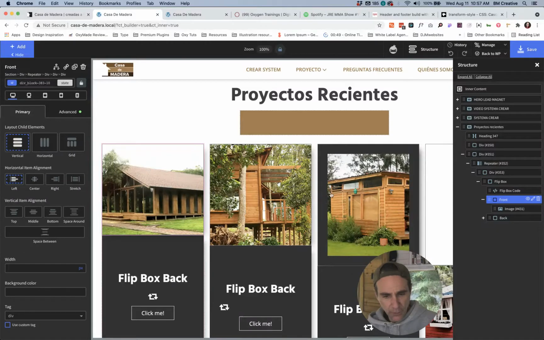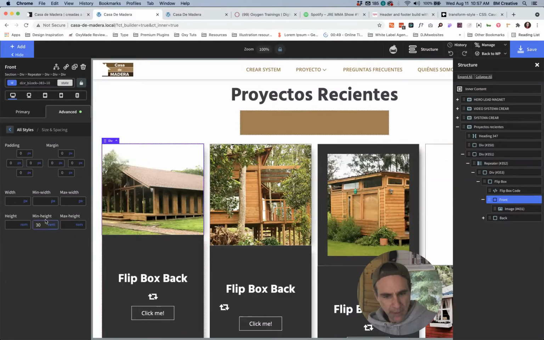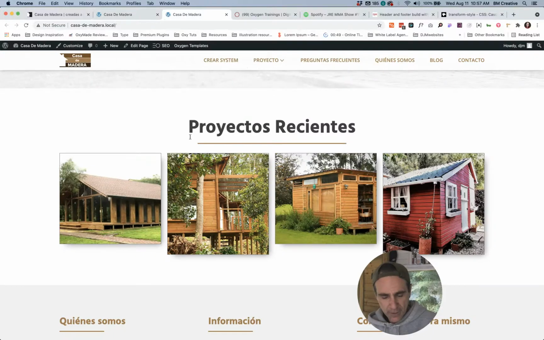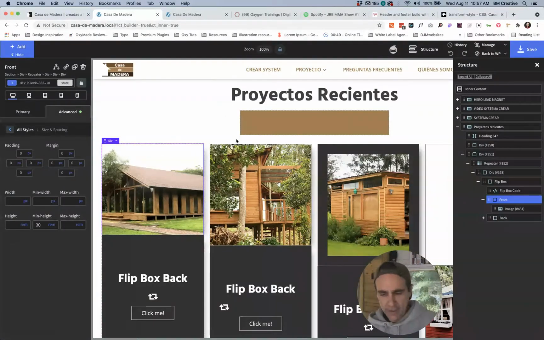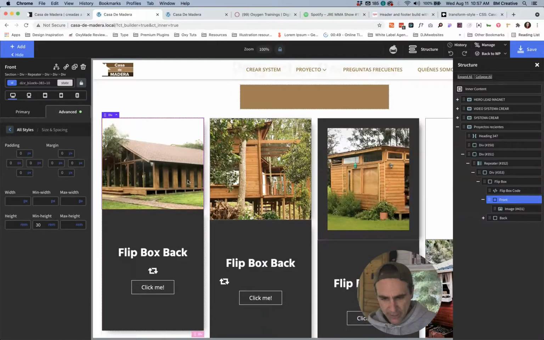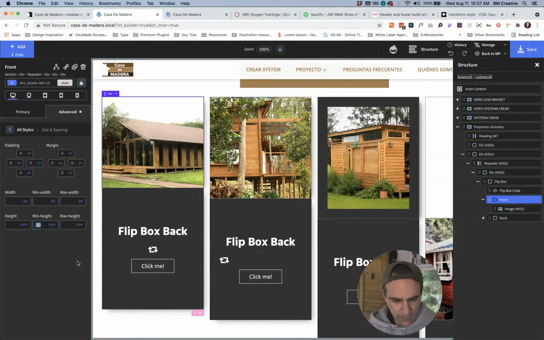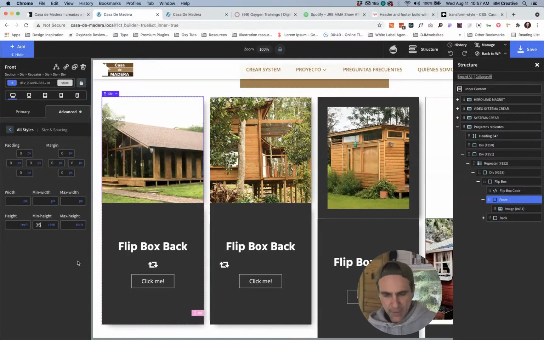Okay, so review. Let's come over here. Size and spacing, min height, 30 rem, which is equivalent to 300 pixels. And let's see. Yeah, so that looks good. So maybe let's do 350 pixels. There we go. All right. Now let's do the back.